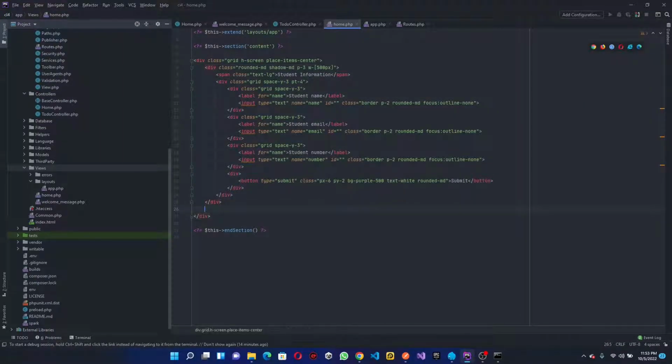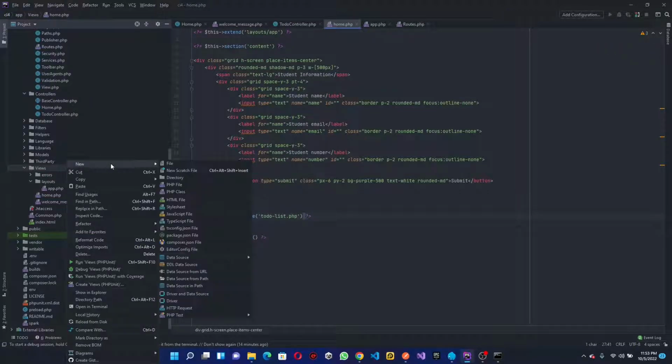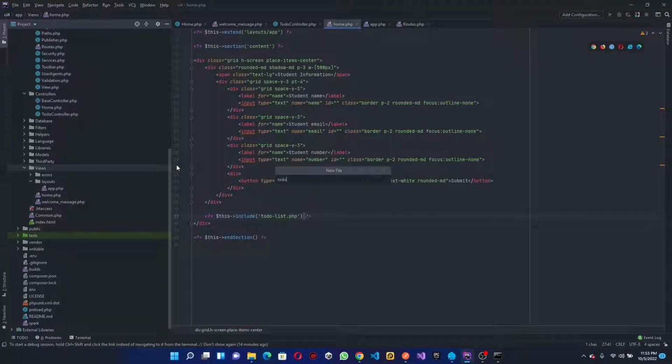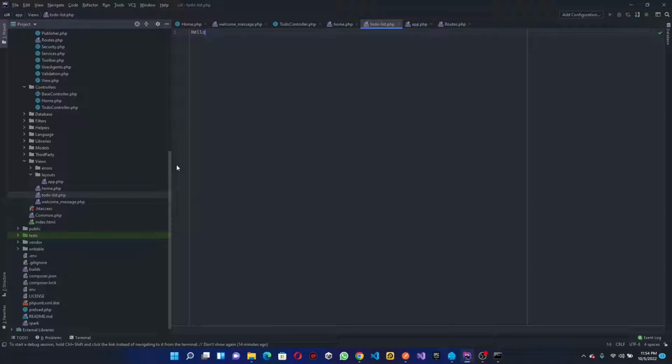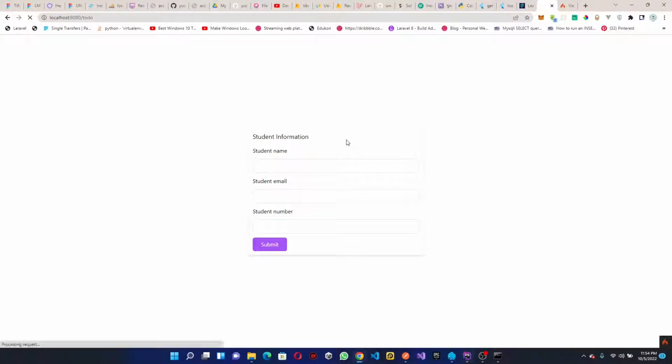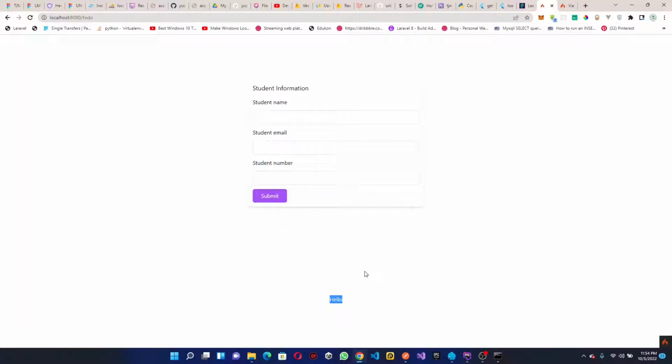And just right under it, we want to include, so we can make use of include. We want to include our to-do list.php. All right, to-do list.php. Under the views here, let's go and create a new file called to-do list.php. You can see hello here. Let's save this. If I go back there, you see we have hello in this place.